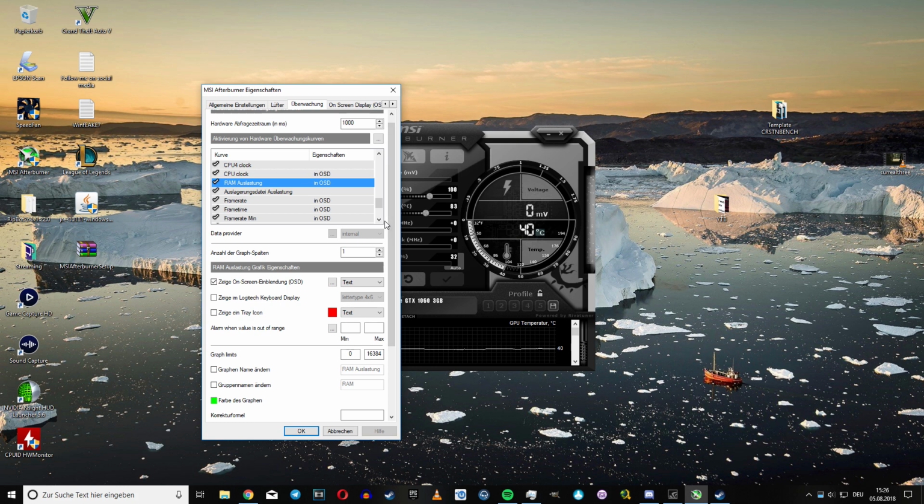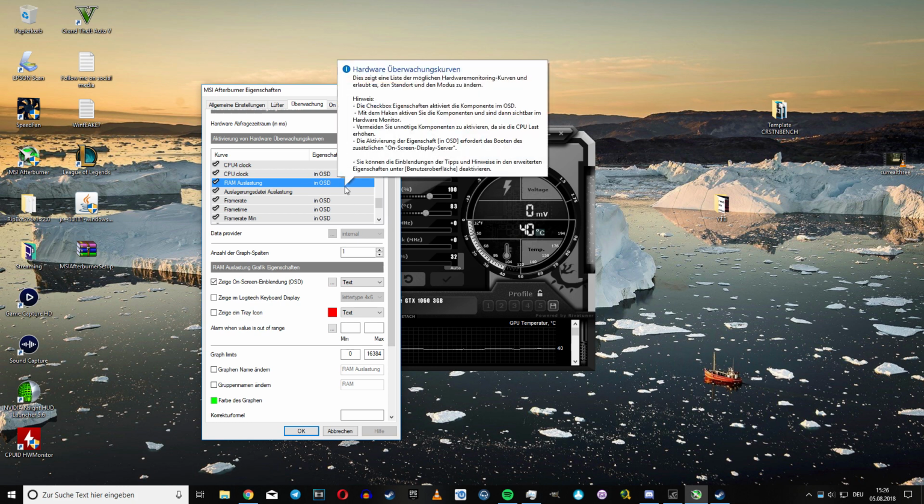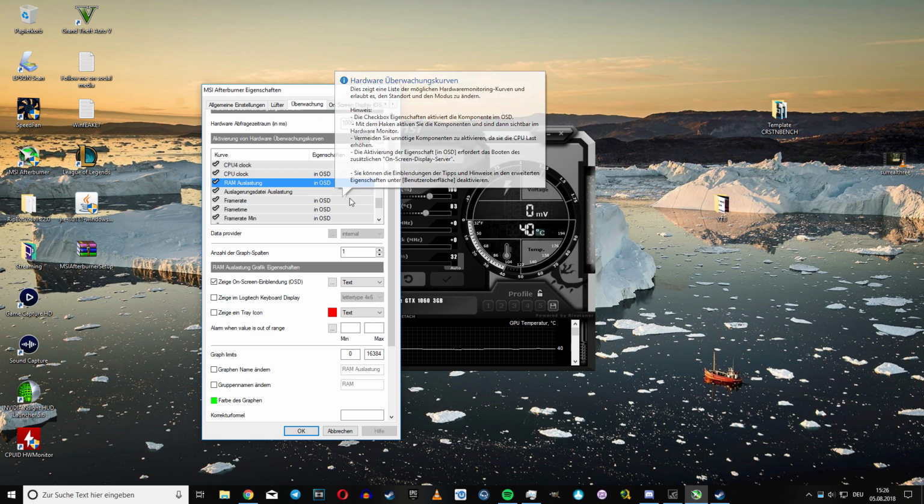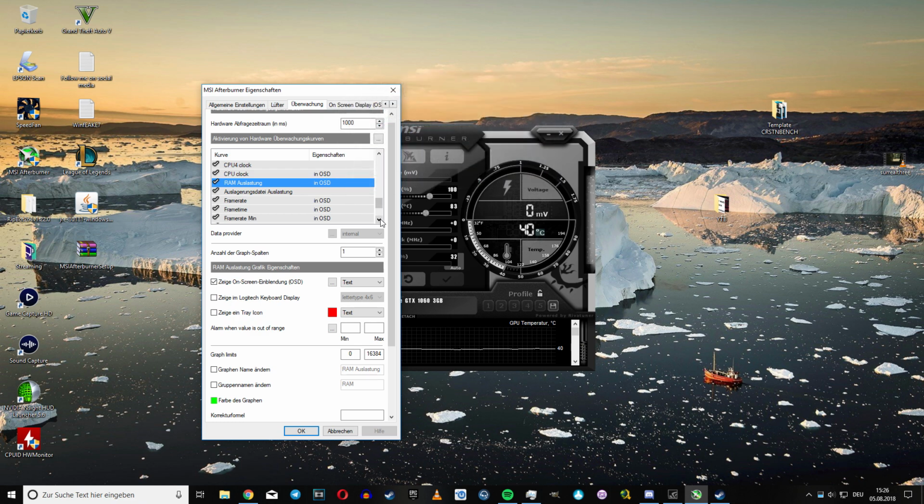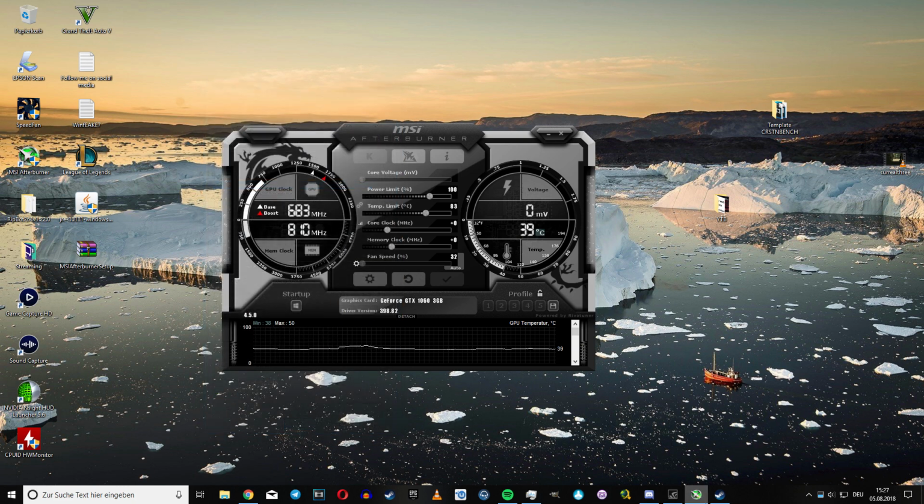Of course I activated here some more options because of my benchmarks, but you don't need it. So you should only activate CPU usage, GPU usage, frame rate, and RAM usage. That's what you need. So click on OK, and afterwards you can start a game.